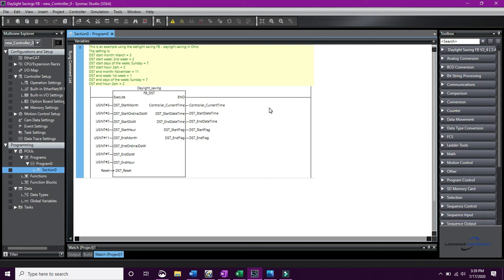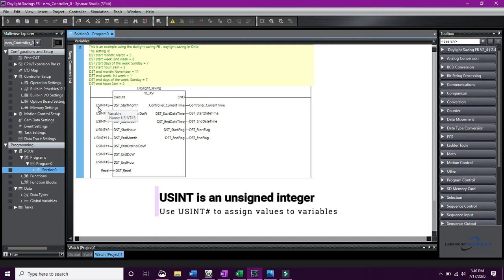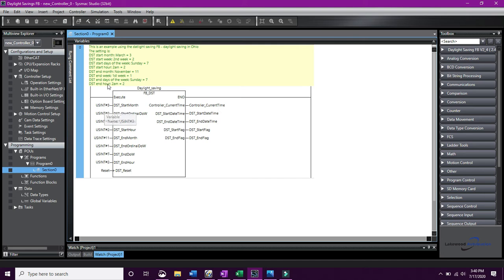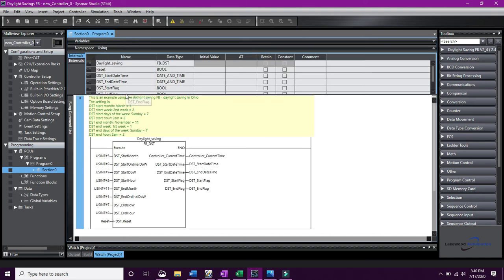So in our function block, we have assigned the values using this variable format. This means that you essentially don't have to make a variable. You're just telling it, okay, I want you to be 3 to match March. And that's a very easy way to put in values without having to make individual variables.